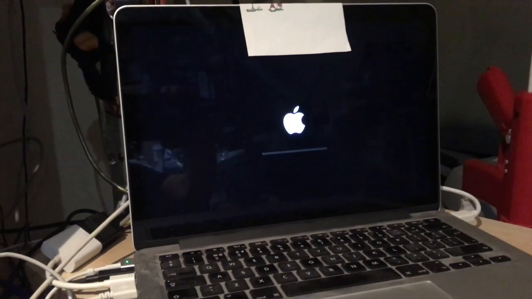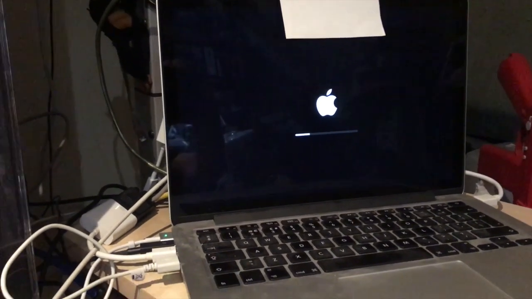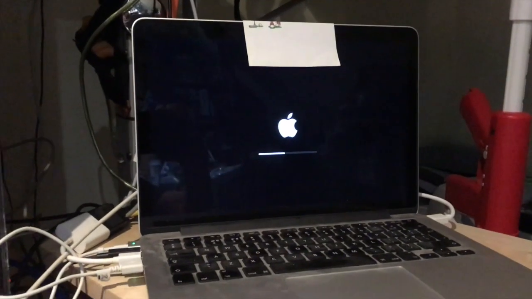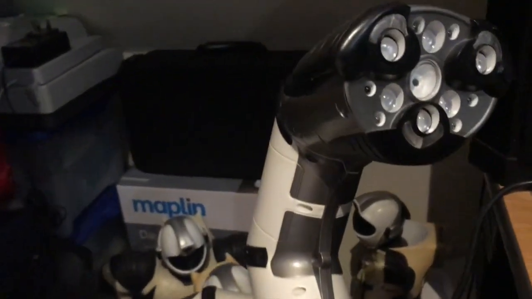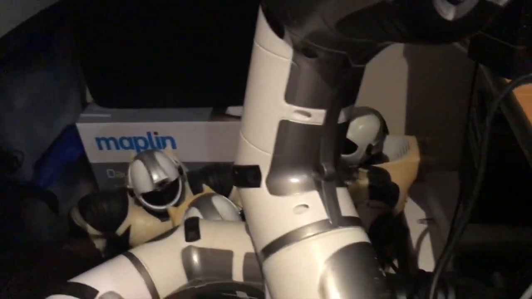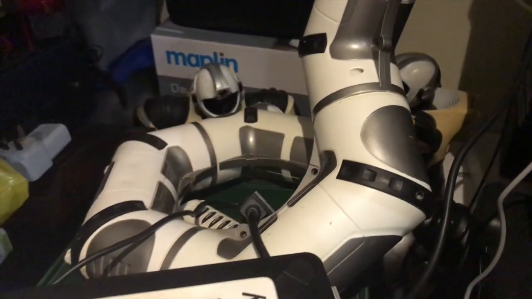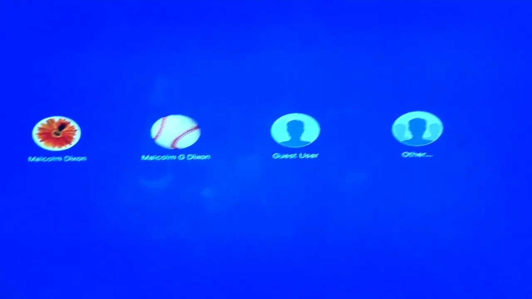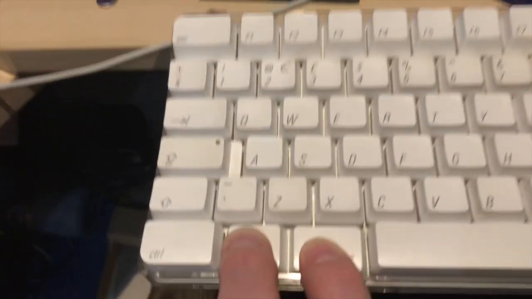Okay, so I'm still holding my fingers down. I'm waiting for this machine to come up. Still got my fingers held down here, and it's still going. While we're waiting for it, there's a great robot snake here, and as you can see, several robot heads. This is part of my robot collection. There we go. We should get the blue screen. Okay, now I can take my fingers off this.